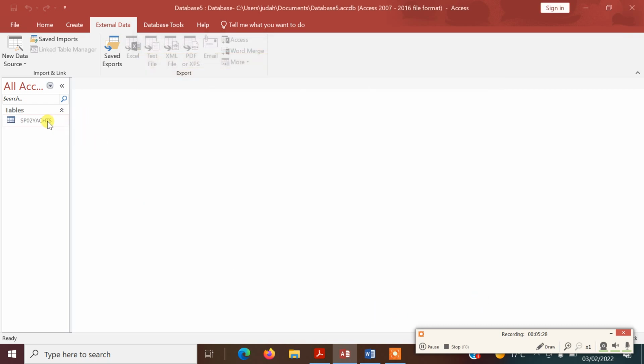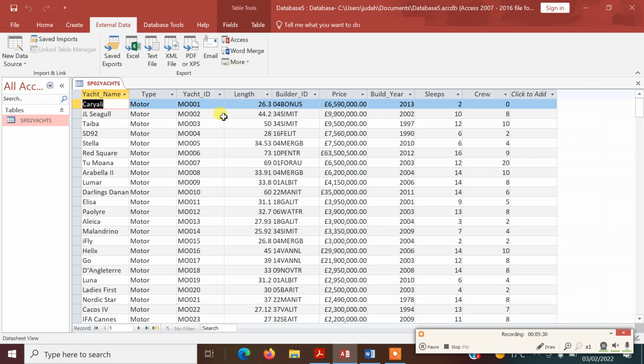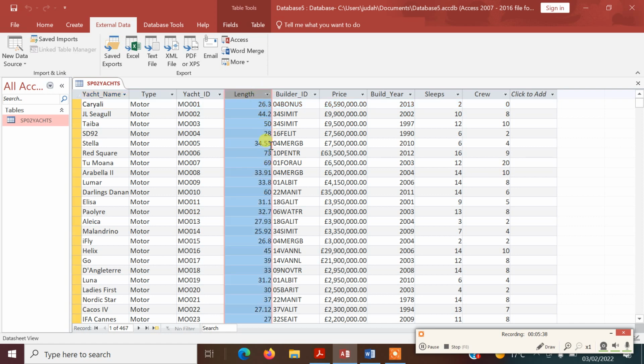So now we want to open your table and have a look at your data. So we've got the yacht name, the type, yacht ID is there, length is there. If you notice, length is there, but when I imported it, I left it as a double data type, and that's left the 2 decimal places in, and some are integer values. We've been told in the question paper that we need to set this as 1 decimal place.